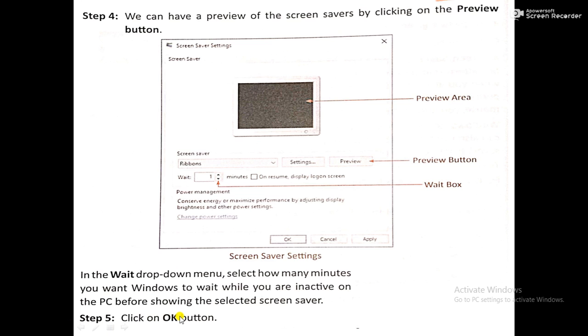Step 5, click on the OK button. At last you have to click on this OK button to apply the screensaver.